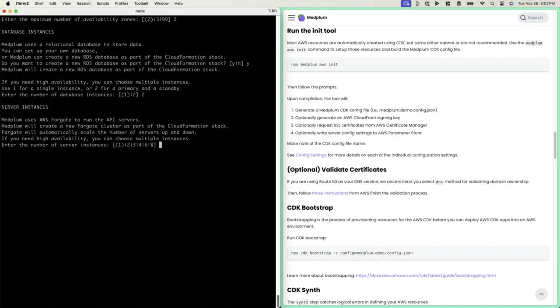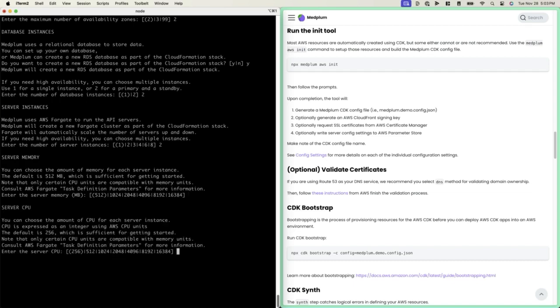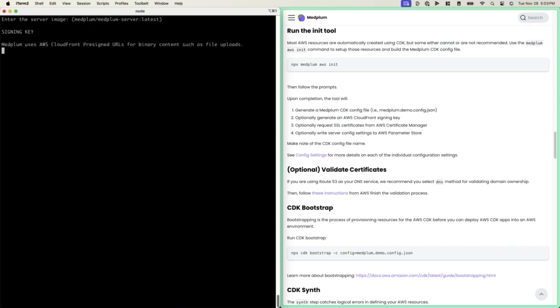Next, we'll set up our API servers. Medplum currently runs 3 parallel servers in our cloud product, but for this tutorial, we'll just spin up 2 instances. For each instance, we'll configure the amount of memory, 512 megabytes in this case, and the amount of CPU, 256 here. Next, we'll select which Docker image tag to use on our API server. By default, we deploy medplum:/latest.